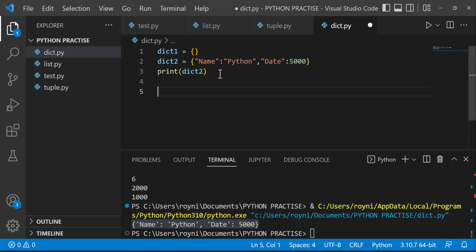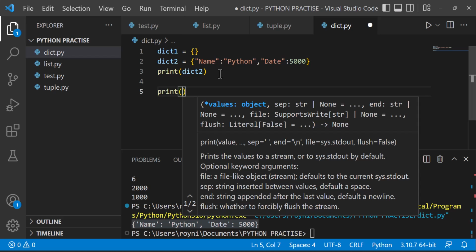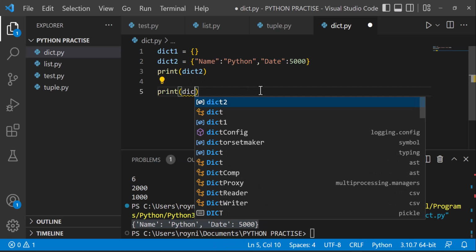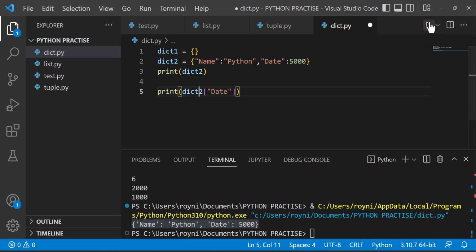If you want to access a particular item, that is also possible. Print of, like, if you want to access the 0th index value, or you can access directly with the help of the key name, like name or date. These are the keys. Then let's see, print of dict2, and if you want to access a particular key, then you have to mention the key name like date. If you want to access the date of dict2, let's run.